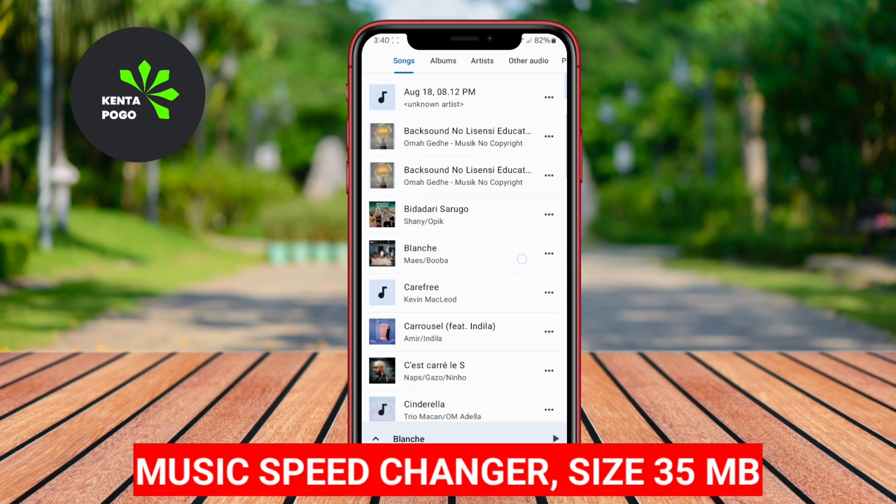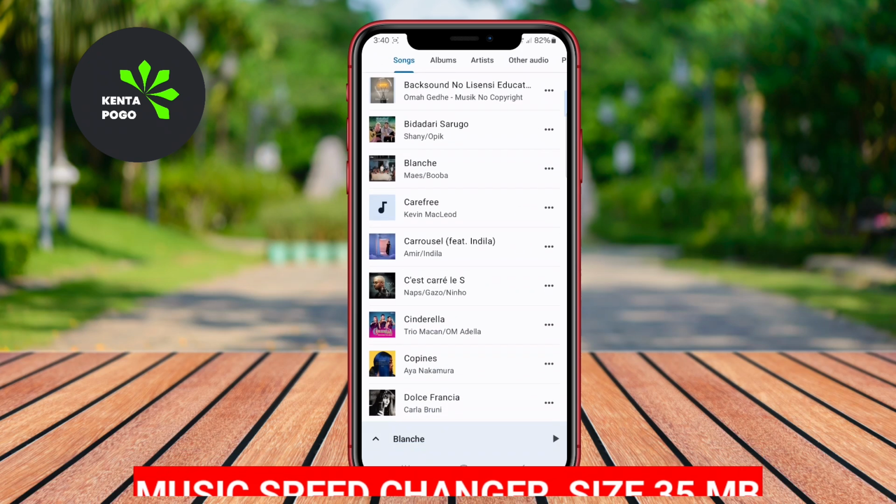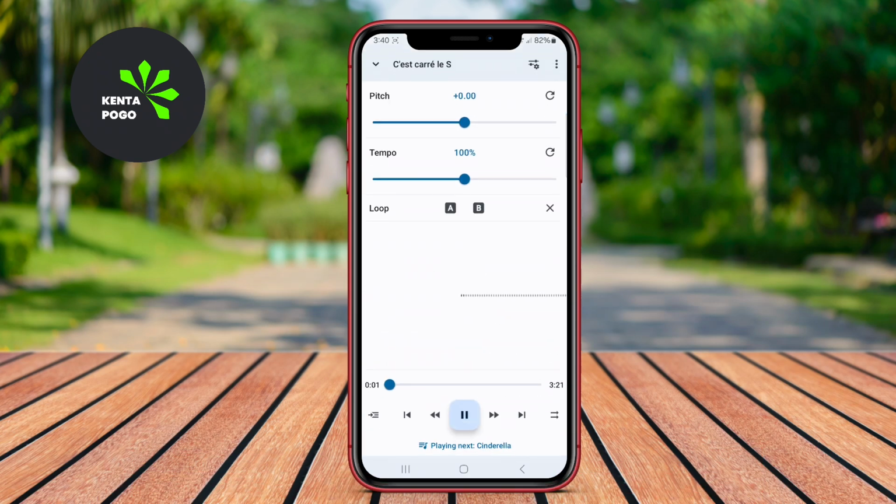Music Speed Changer. This app allows users to adjust the speed and pitch of audio tracks with ease. It is particularly useful for musicians who want to practice at a slower tempo while maintaining the original pitch, enabling them to learn complex pieces more effectively.